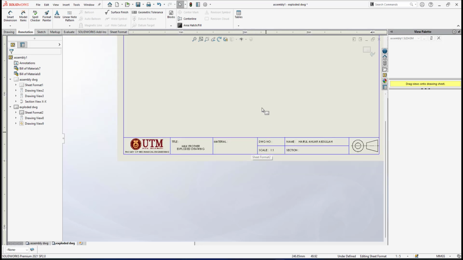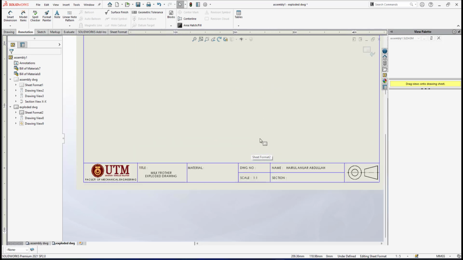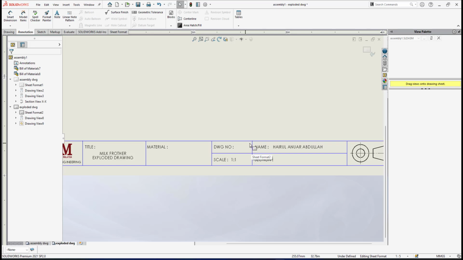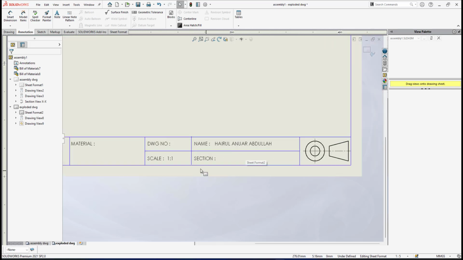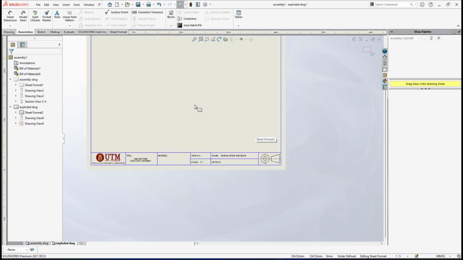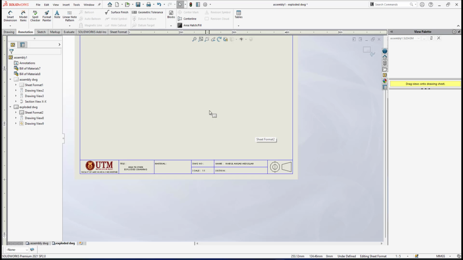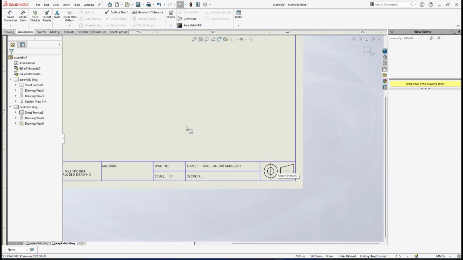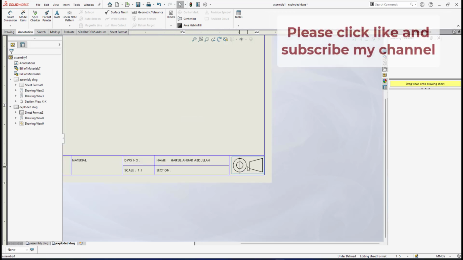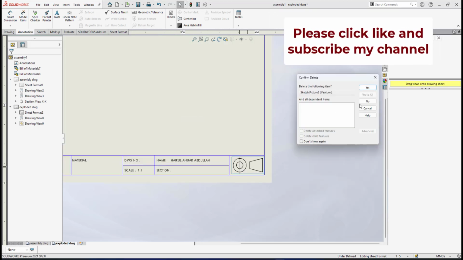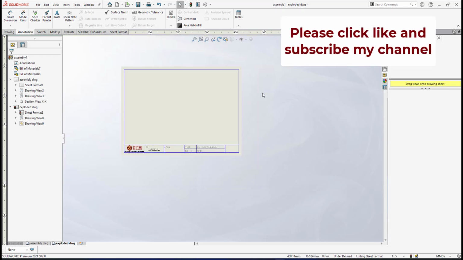I don't have to put material since the exploded drawing has a lot of components. So I will put the drawing number, and the scale is 1:1. Make sure your name is there, and which section you are in, and your matric number. Alright, another thing is that the exploded view is not an orthographic view like the assembly drawing. Because the exploded view is in isometric mode, I will delete this third angle projection symbol. So I will delete it. Okay, then I have this.